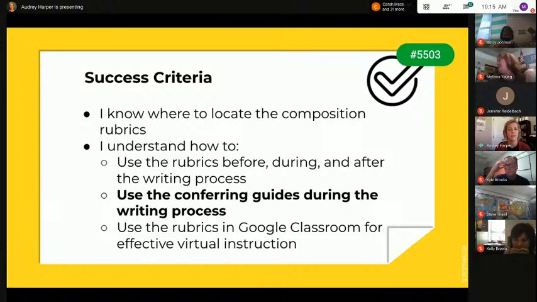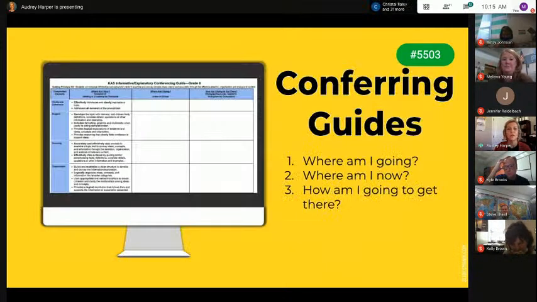So now let's talk about the conferring guides that are also located within the folder. So you'll find these at each grade level, and they have these 3 questions on the sheet. Where am I going? Which is your success criteria. Where am I now? So this is evidence from the current writing that they are engaged in. And then how am I going to get there? So how are they going to get to that next level of performance? What is it they need to learn, or what is it they need to do in their writing in order to move to that next level?